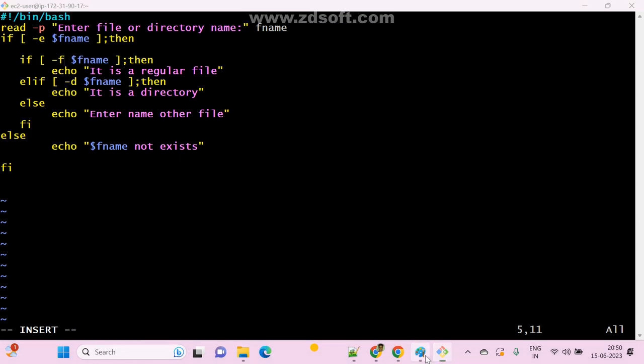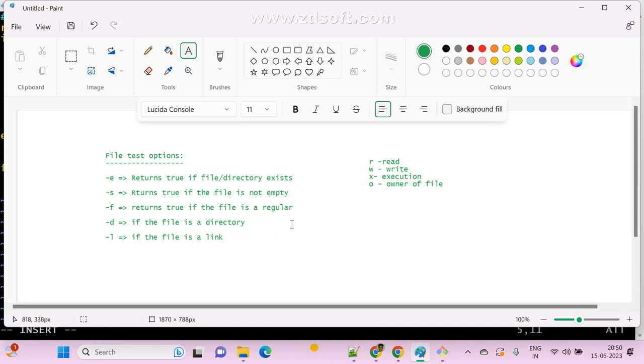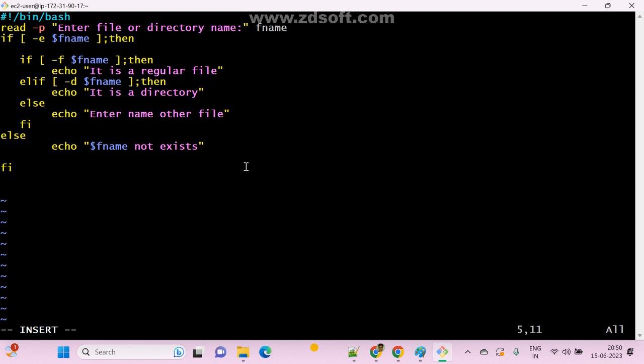What have we passed here? Link file, hyphen L. We need to check hyphen L. Where do we need to add it? So one more if statement we can add. We need to check it, right? So here, else if, simply. This is very simple. It is checking whether this is the link file.